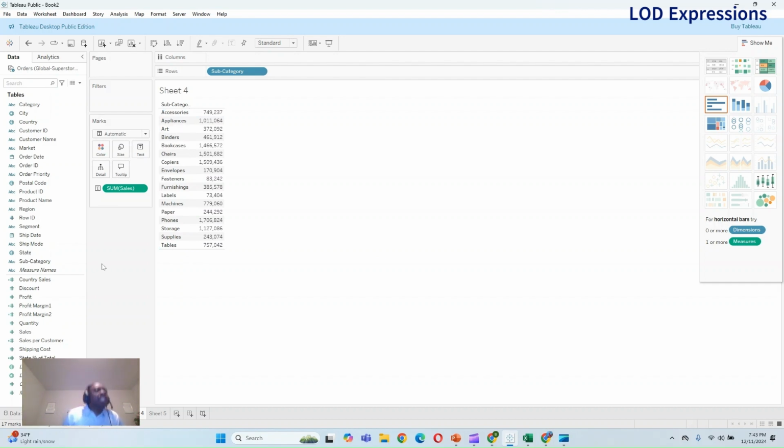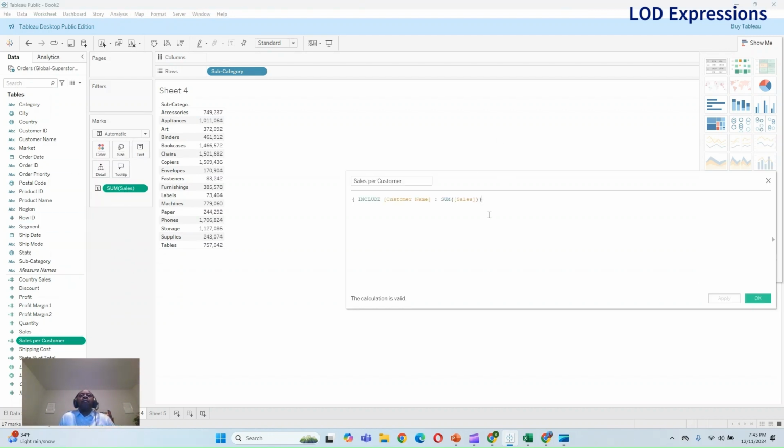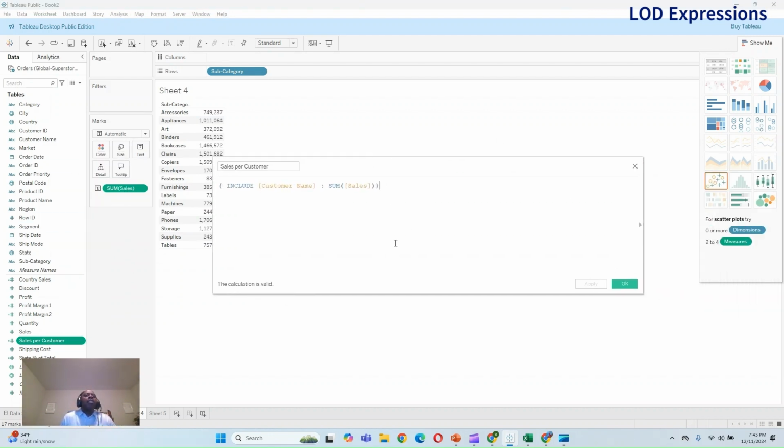So I have already done the calculation. It's include customer name, sum of sales. Let me just repeat it one more time here. You type include, the dimension that you want to include, customer name, sum of sales, then you close it.